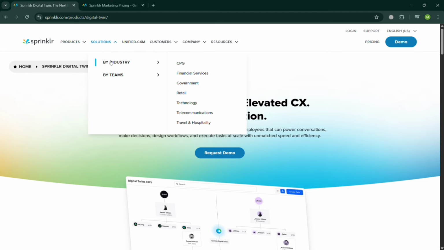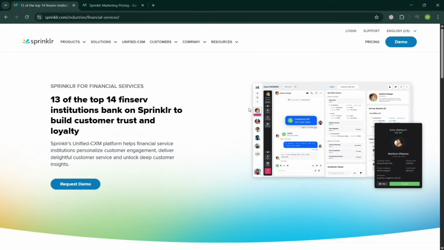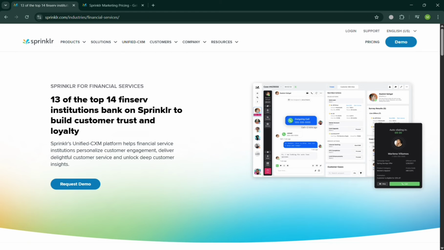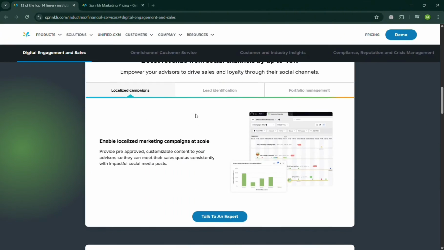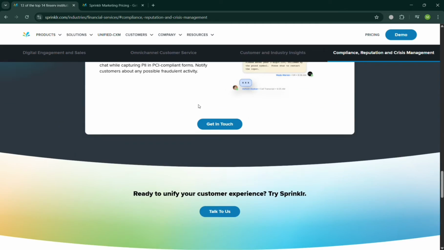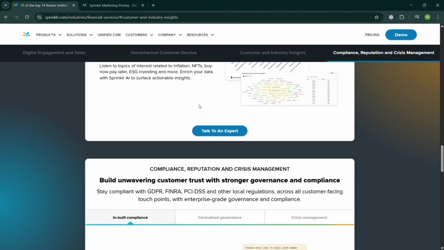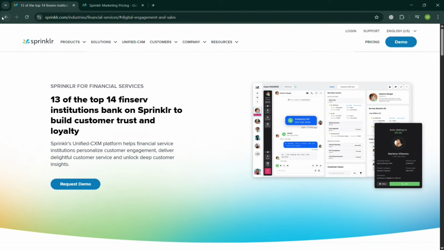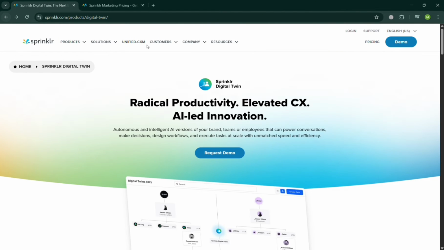But overall, under the solutions section, you can also navigate the industries, and you can use them depending on your organization's industry. We have here Sprinklr for financial services, and that includes banks, insurance companies, investment firms, fintechs, and credit unions, helping them deliver exceptional customer experience, ensure compliance, and build trust across digital and social channels.